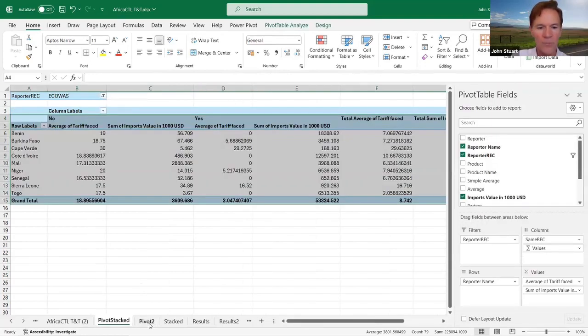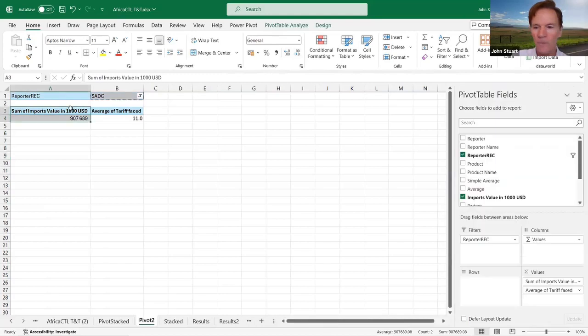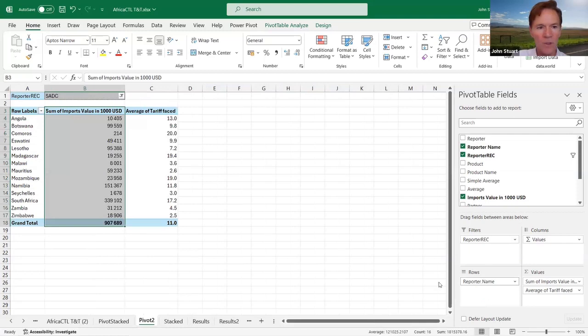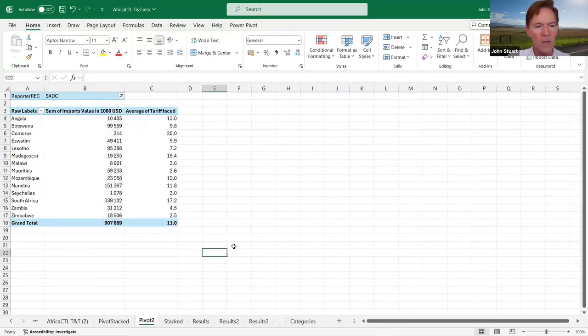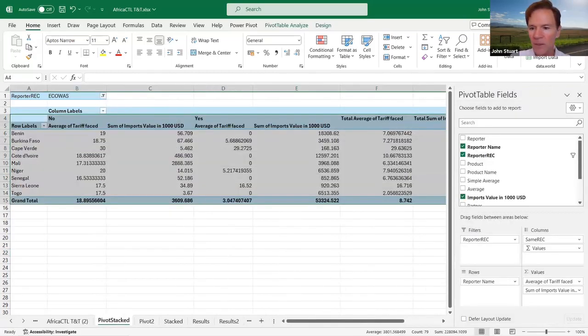Now we want reporter name in the rows. So I drag reporter name down to the rows, and I see for all SADC countries, the sum of their imports in US dollars thousands and the average tariff faced from the import. So that's the average tariff faced by the exporters, okay, which aren't listed here. But we know those exporters are African countries because this is intra-African trade.